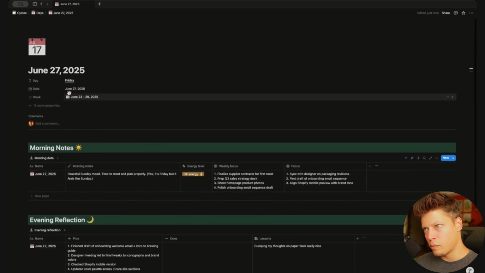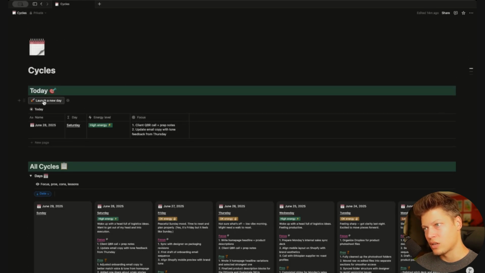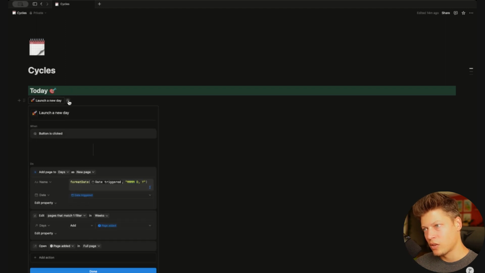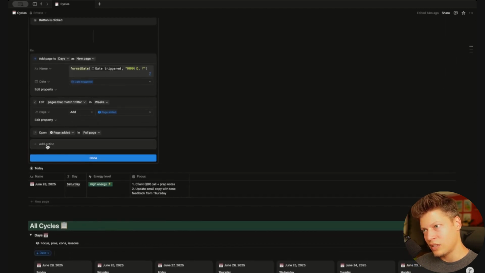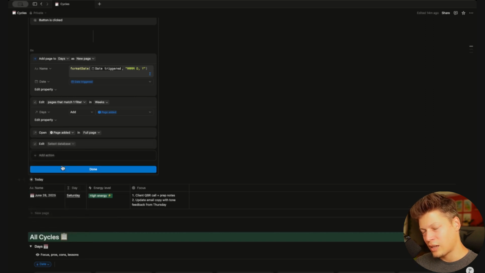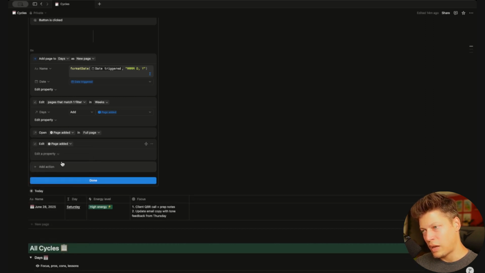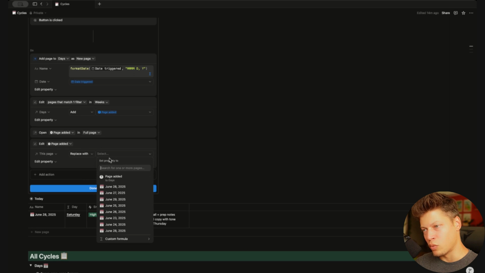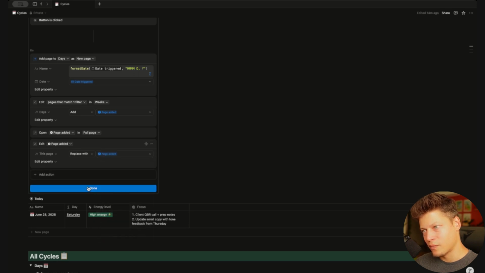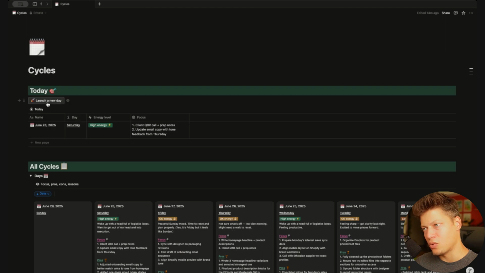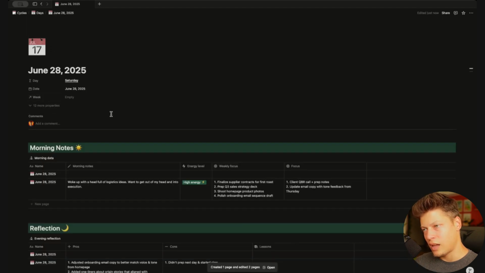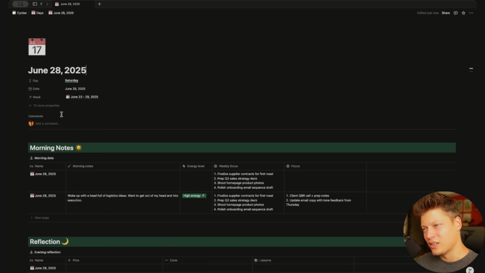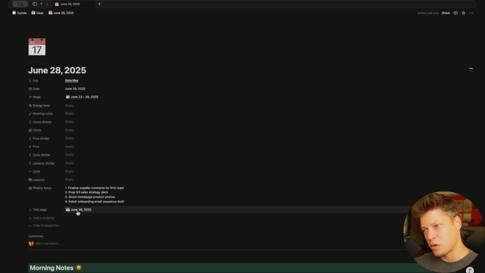So this is cool, but I said you're not going to be manually setting that property. So how do we do that? Well, we already have the mechanism for that. If we go to our cycles, we have our launch new day button. So what we can simply do is add a new action, edit pages, the page that we just added, and we can set this page property, replace it with page added. Done. That's it. New day, we hit launch new day, and everything happens automatically. So now you're going to see that this property is just set.